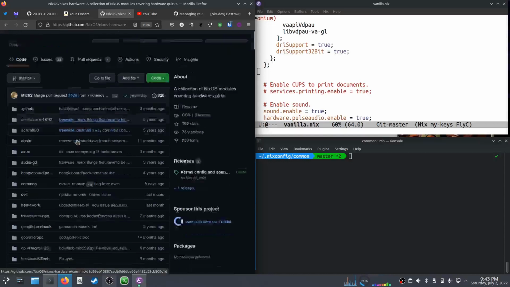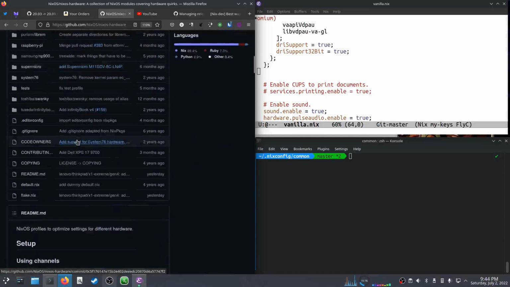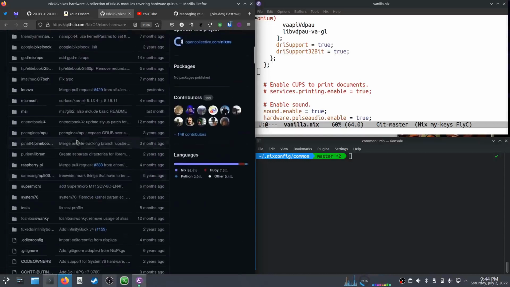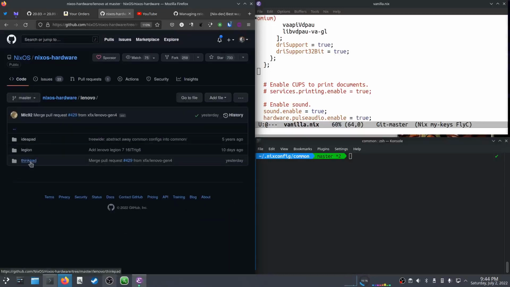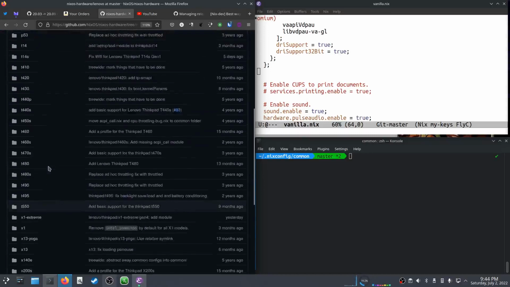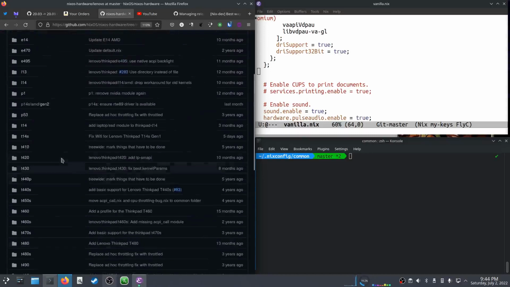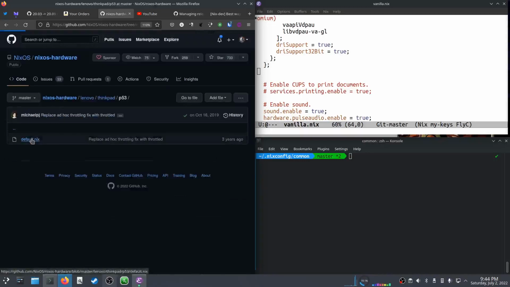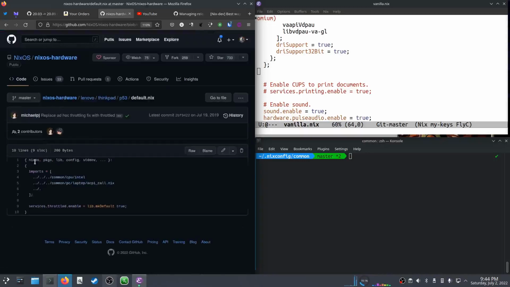And I have a Lenovo ThinkPad P51. So there's a Lenovo ThinkPad, and there's all kinds of ThinkPads in here. There's no P51 in here, which is part of the reason for this video. But there's a P53, and if we go into P53, we can see that there's some stuff here.